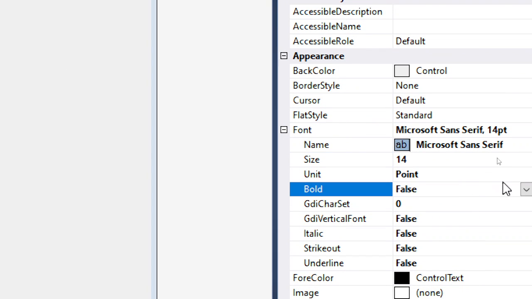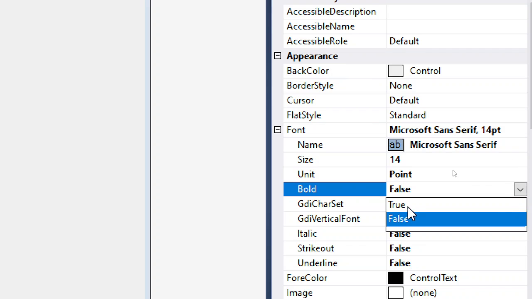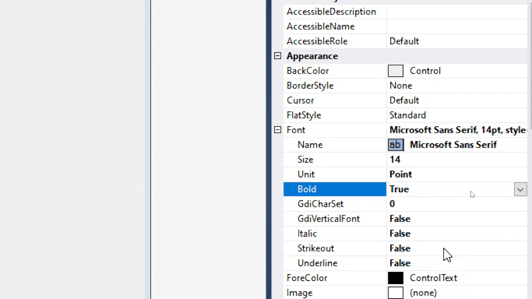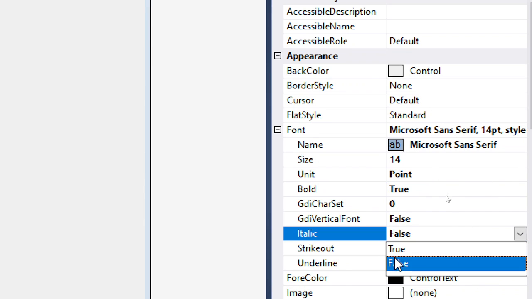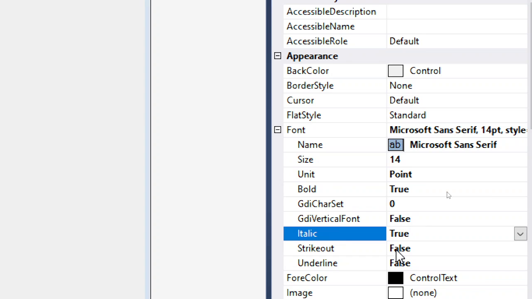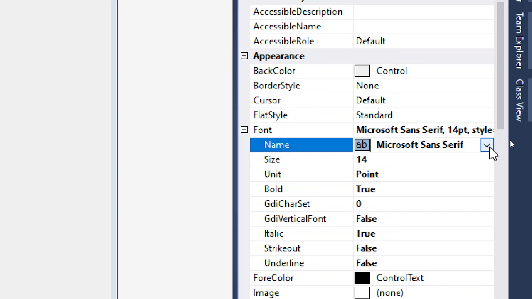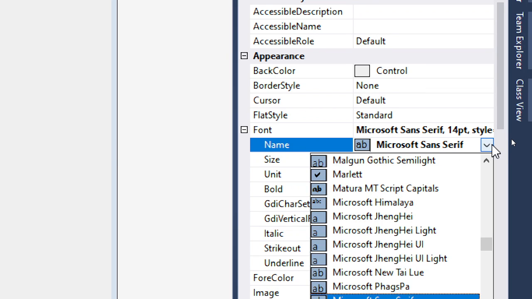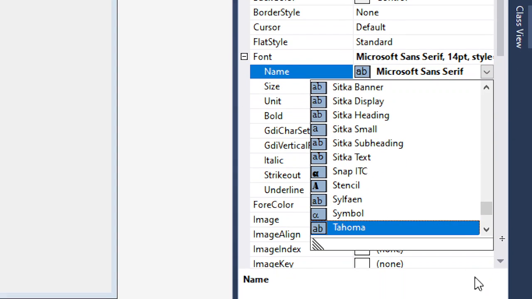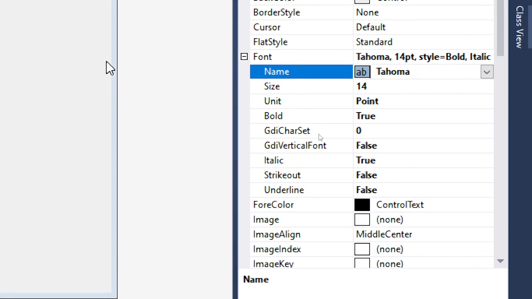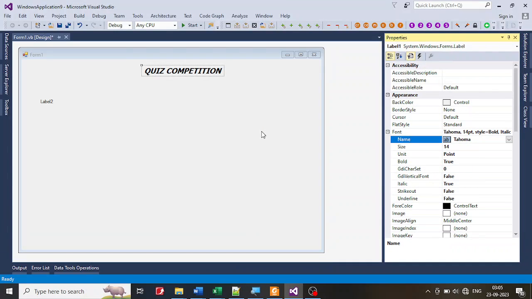looks very large, and I'm going to change the bold, and I'm going to make this as italics, and that's done. And I'm going to change the font name. I'm going to click on the down arrow, and I'm going to type T, and when you type T, you get Tahoma. I'm going to select that Tahoma as my font, and once you do it, you notice that almost it has come to the one that they have said.